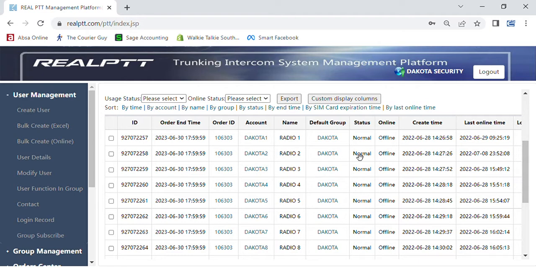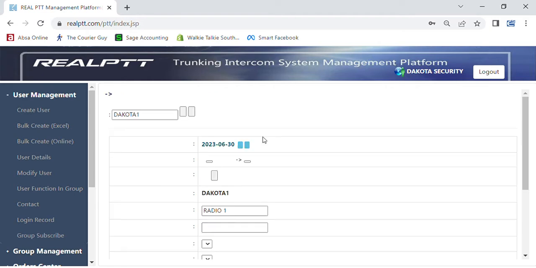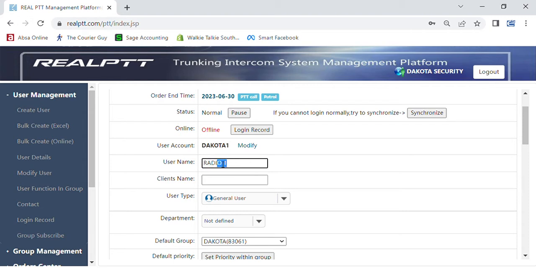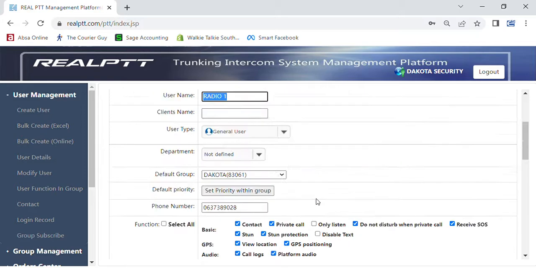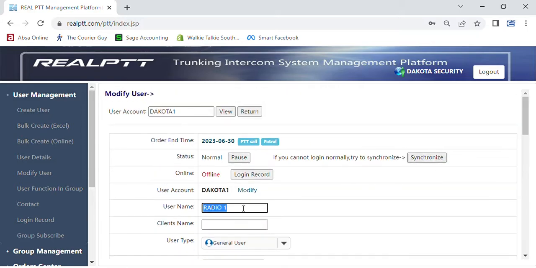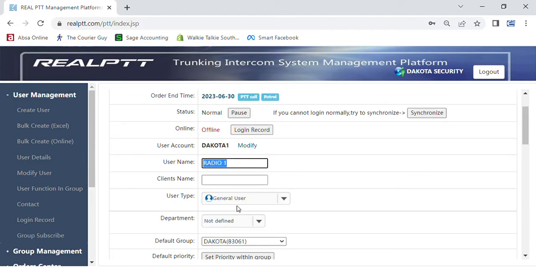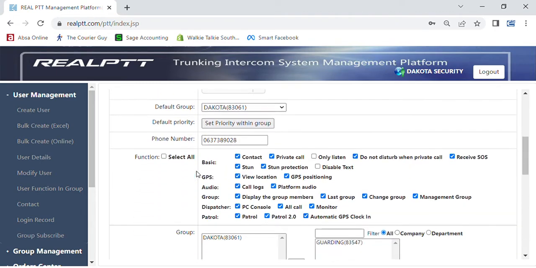Should you need to change the name of the radio, all you need to do is click on the actual radio and change the name over there by the username. There you can make it Alpha, Bravo, Charlie, or for the site. And then all you need to do is say save and then synchronize once you've made any changes on the system. Never ever change the user account, because if you change the user account, the radio is not going to be able to log on to the server.